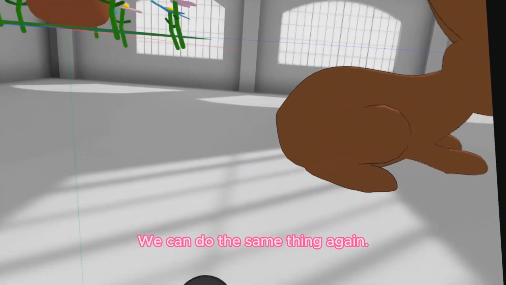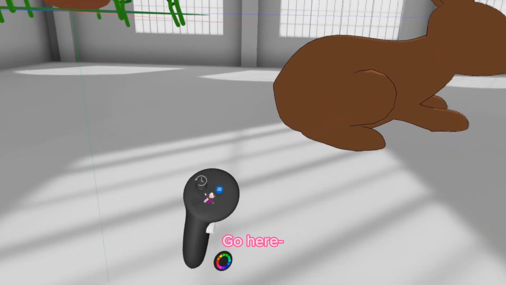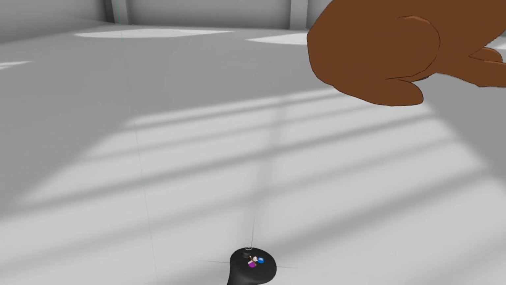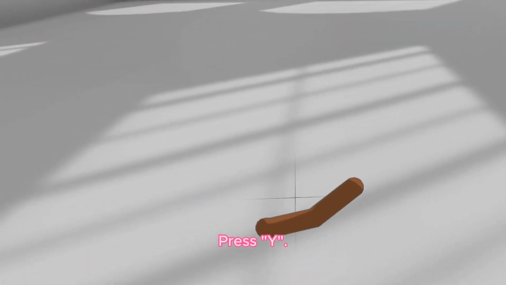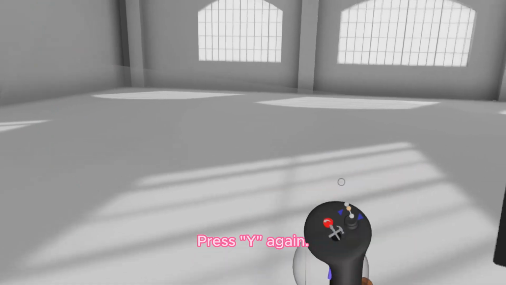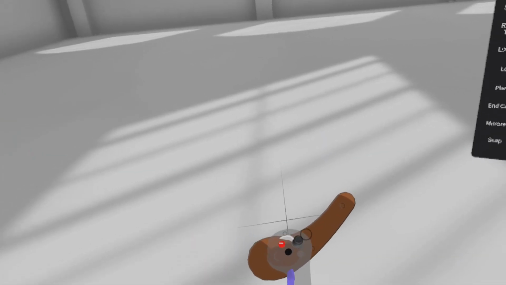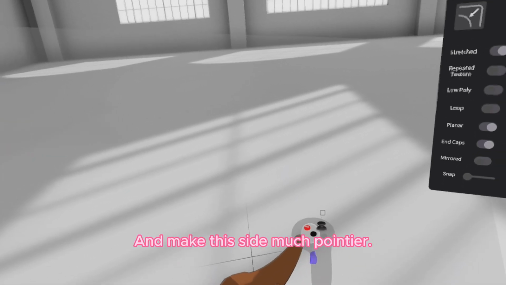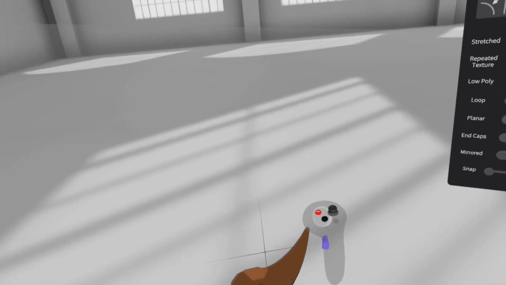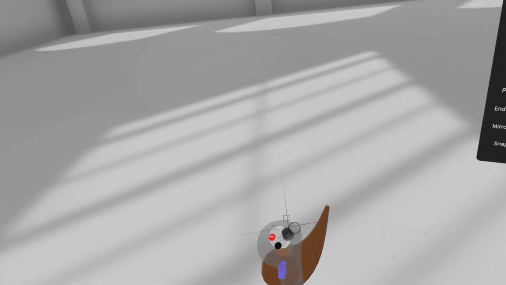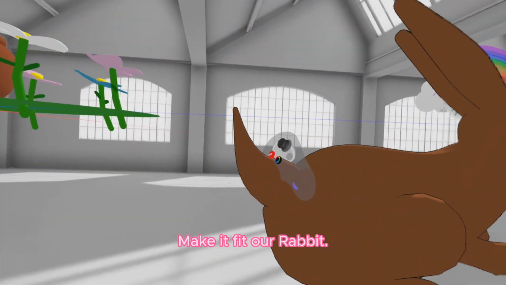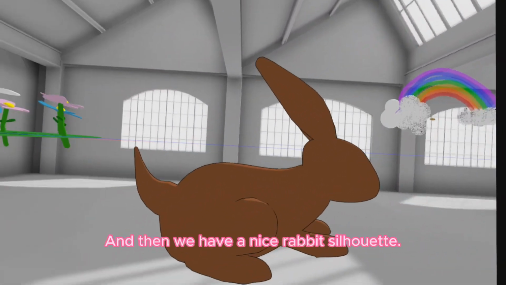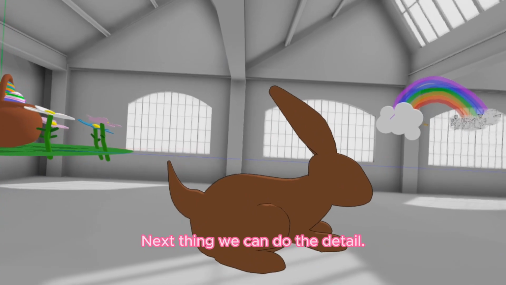Then finally, we can do the same thing again. Go here, custom stroke. For the tail, 1, 2, 3, make it really short. Press Y and do the exact same thing. Press Y again, make this side bigger. And make this side much pointier. Press Y when you're done, scale it up, make it fit our rabbit, and then we have a nice rabbit silhouette. Next thing, we can do the detail.